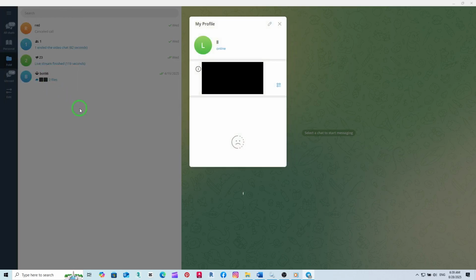This is where Telegram stores all of your personal account details, including your display name, profile picture, and of course, your registered phone number. As soon as you enter the My Profile section, you'll notice different fields of information listed clearly on the screen. Look for the bar labeled Mobile. That's the spot where your phone number is displayed.